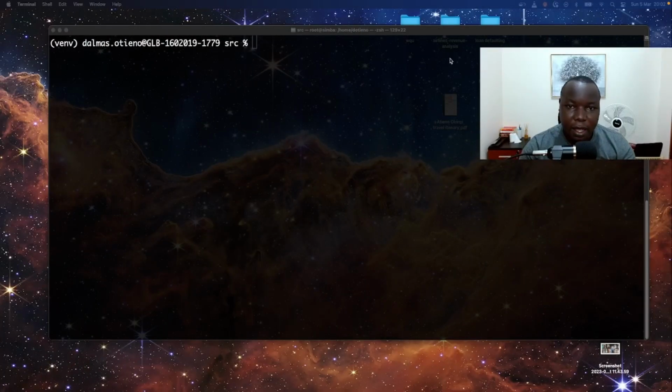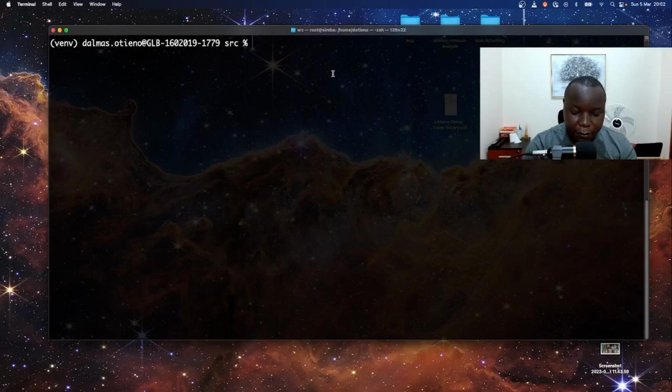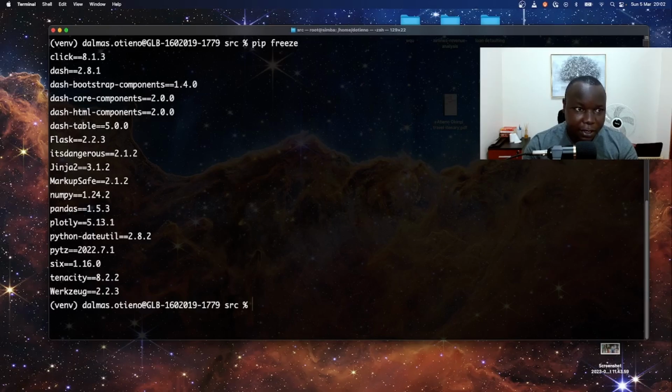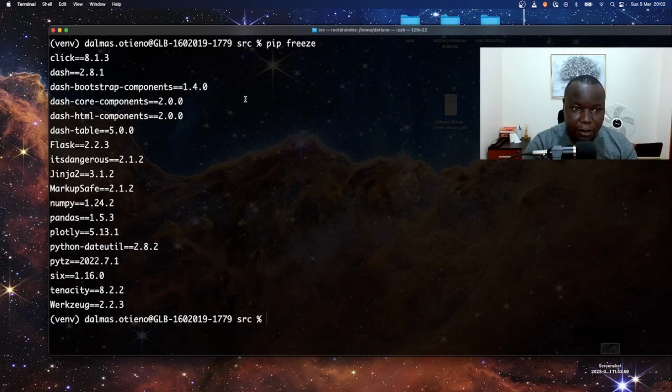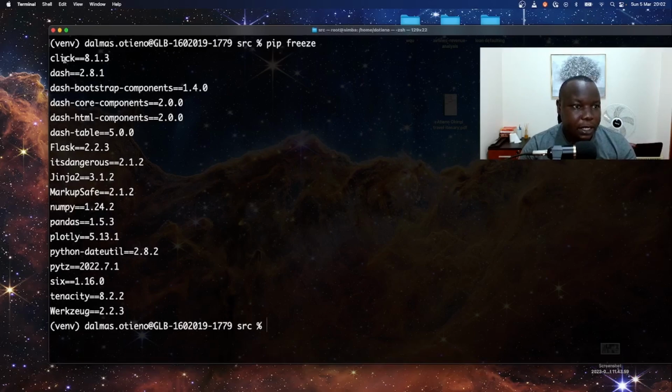So here I have my terminal open, and in this terminal, I have a virtual environment activated, and in this virtual environment, I have my packages installed. And the package that we are going to use is Dash. So if we look at the packages installed using pip freeze and making this terminal bigger, we are seeing that I have Dash installed, and Dash comes with lots of these other dependencies. And I also have Dash Bootstrap components installed. The rest of these dependencies come with the Dash or Dash Bootstrap components.